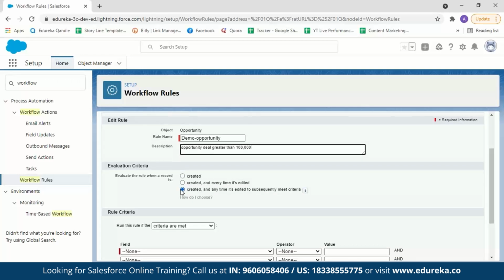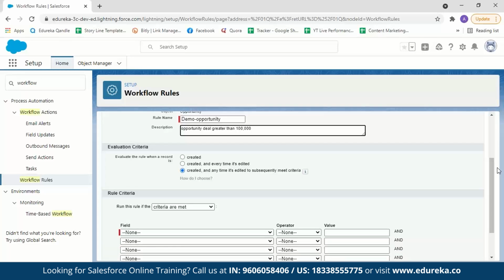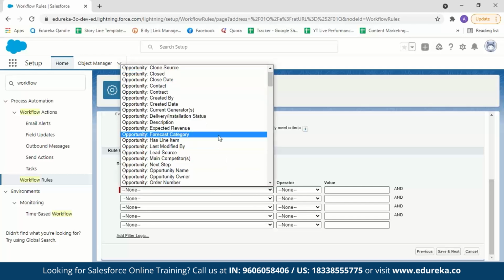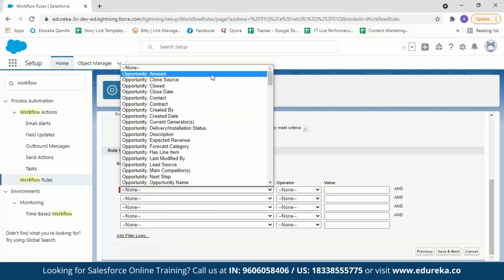Now here we'll choose "created and every time it's edited" to subsequently meet the criteria. So every time the opportunity amount is greater than 100,000, I should get an email. Here we'll keep it the same when criteria are met. Now here we can set which field in the object opportunity has to be changed. So I want amount. So first we have amount.